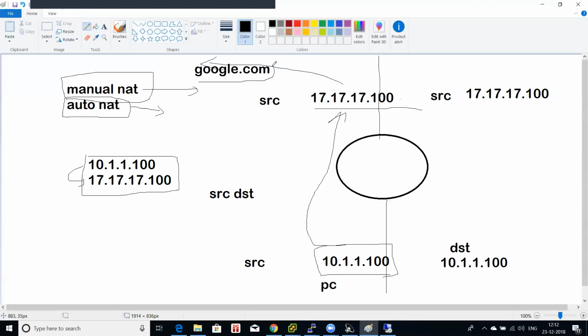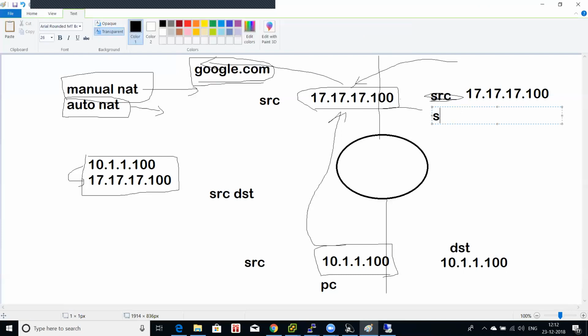Does the destination change? Is your destination changing? No. Do you want to NAT for google.com? No. Google is never going to change. Your source IP will get changed with this. But if somebody accesses you from the internet, are you the source or the destination? Destination, correct? So you will be the destination. So there will be an entry required for that.